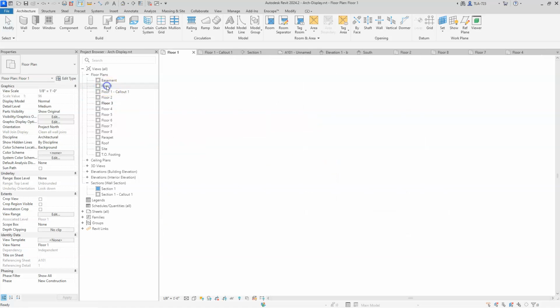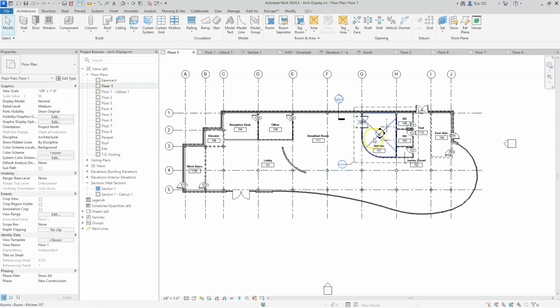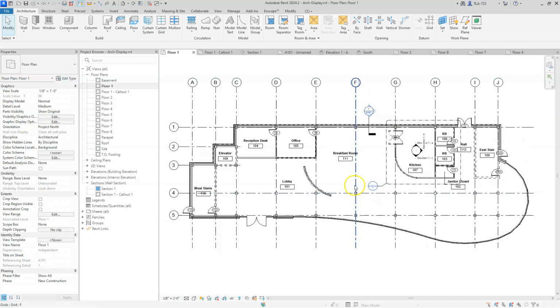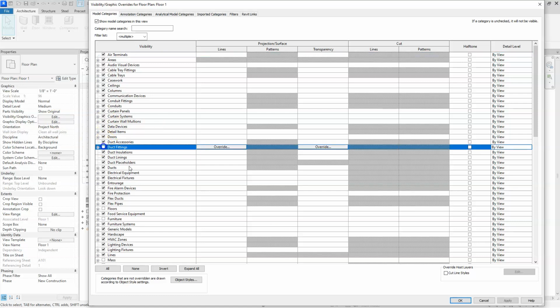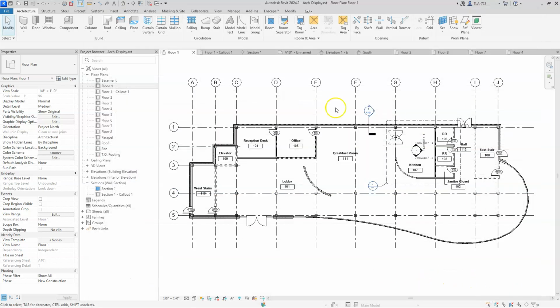All right, let's go ahead and go back to floor 1, talking about just a few more view things. Remember that we talked about invisibility graphic overrides. We could just turn things off to hide them in the view, and that's going to hide all of that category. Well, where do those categories come from? Let's take a look at that.